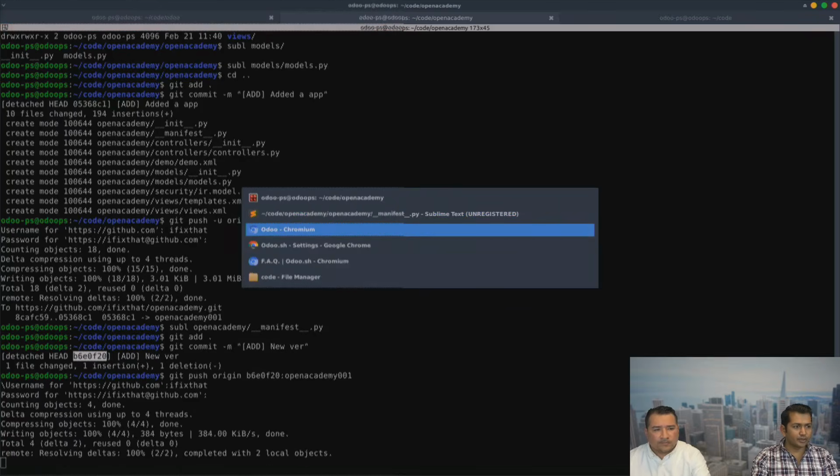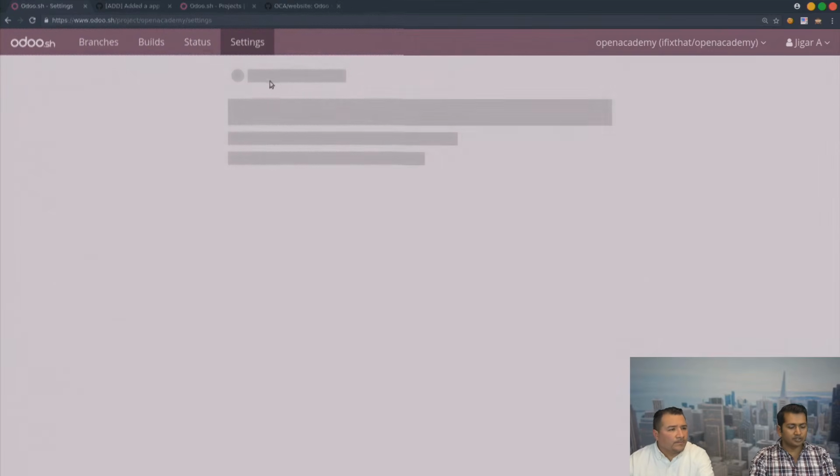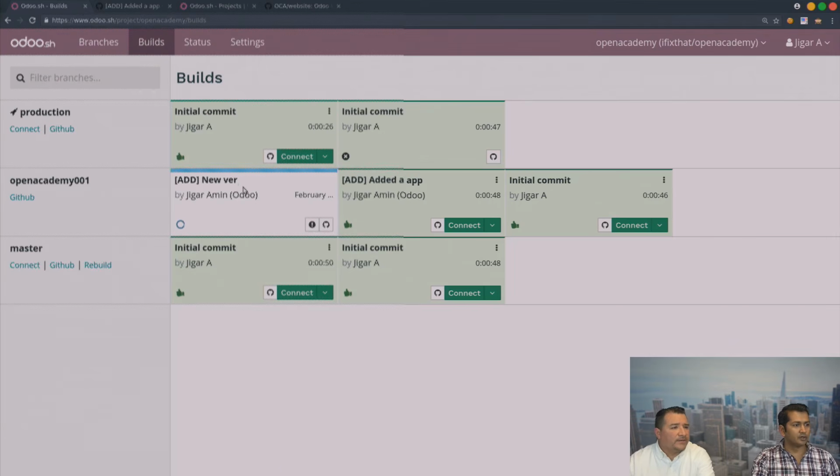Right, so my changes, the new version changes are live. My changes are up there. Let me see if my internet situation is resolved now. As you could see, I committed a new version seconds ago, right? And it's already building it.